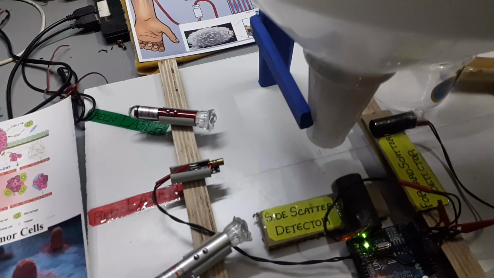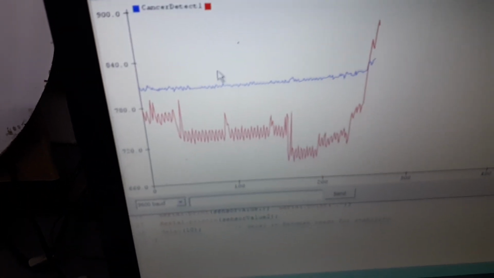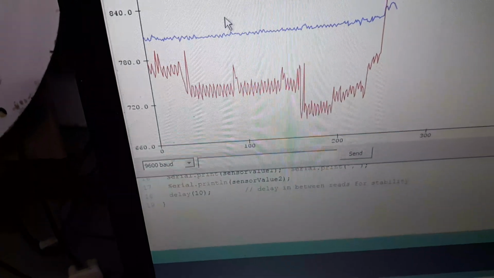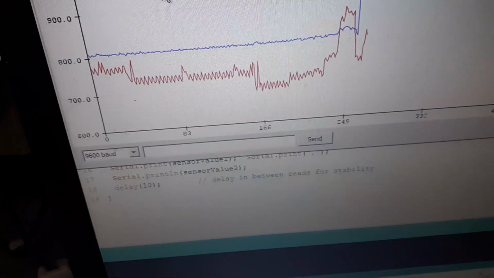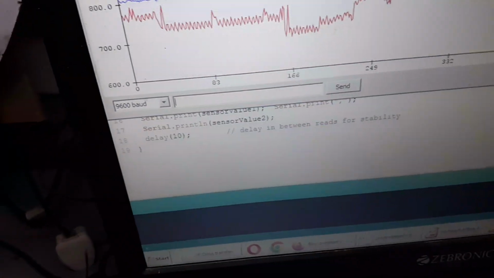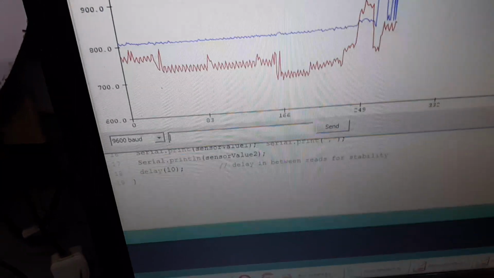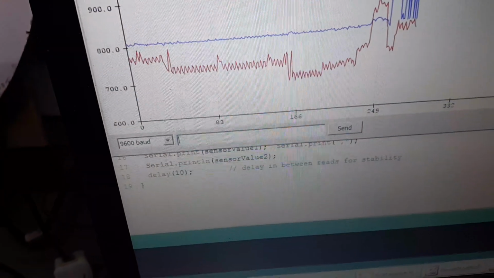Now, for example, if there is any object, whenever the cell is falling through this, we will observe a small change in the output. We have observed that there is a small spike. This spike indicates that the laser beam has been interrupted. Now I have interrupted the laser beam, and you can observe there is a spike. Whenever objects are falling, you will get these spikes. These spikes indicate the number of objects that are falling.